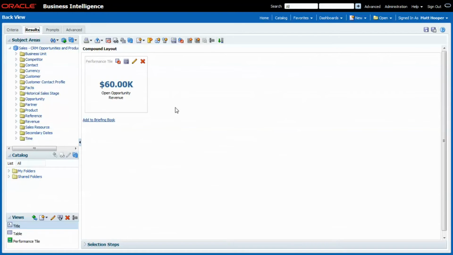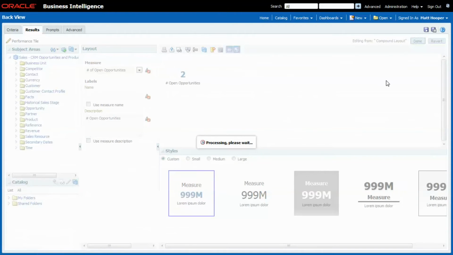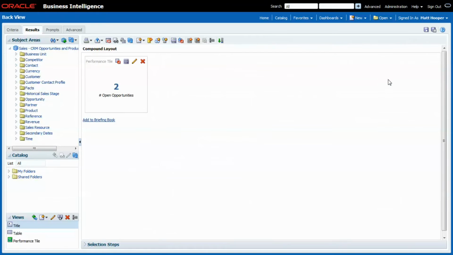And if you did prepare your base table like this, all you need to do is edit the performance style, switch the measure, change the description, and you're done.